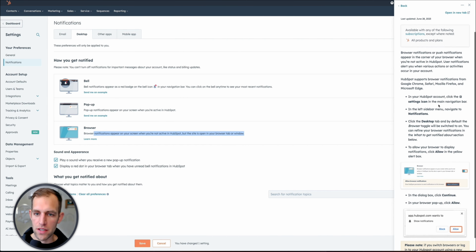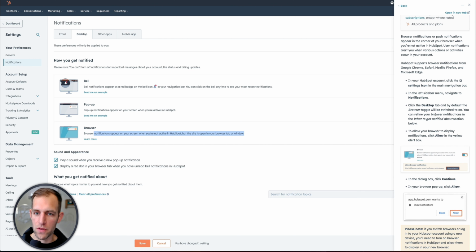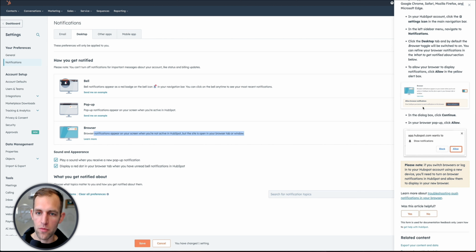To turn this on, you need to go to the left sidebar, go to notifications, click on desktop, and then right where it says allow browser notifications, you have to click allow, and then there's a dialog box that should show up in the top. And I don't have that because I've already changed the settings, but you need to allow that.